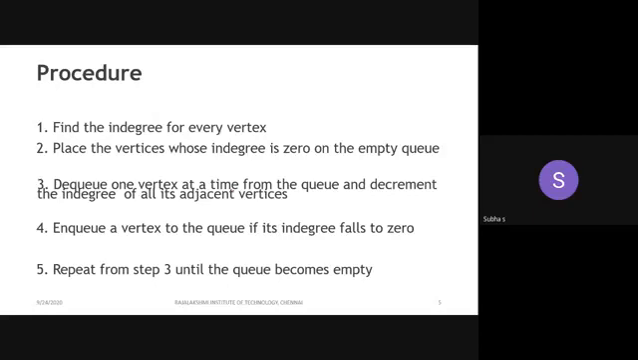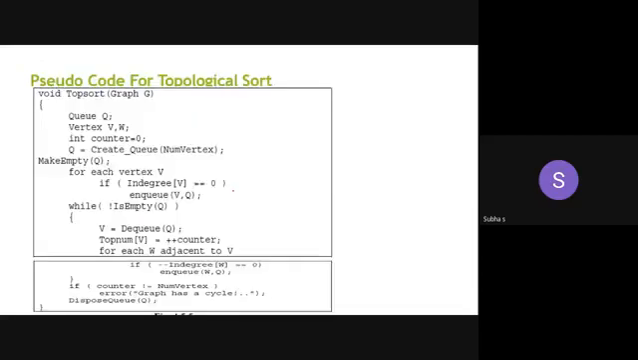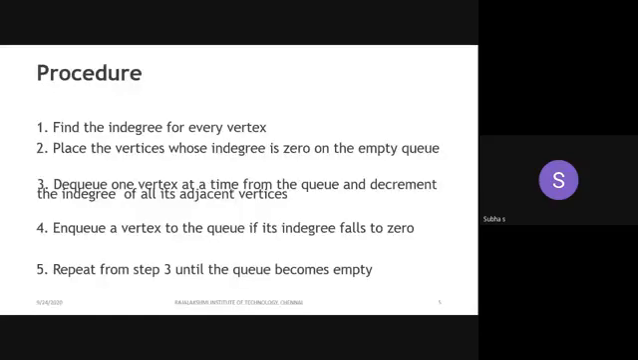Then when will we DQ? You have to DQ one by one from the Q, from the front position. While DQing, you have to what? Decrement its adjacent vertices in degree by 1. Repeat the step 3 until your Q becomes empty. Okay? Clear? I hope it will be little clear. We move on to example. You will easily understand.